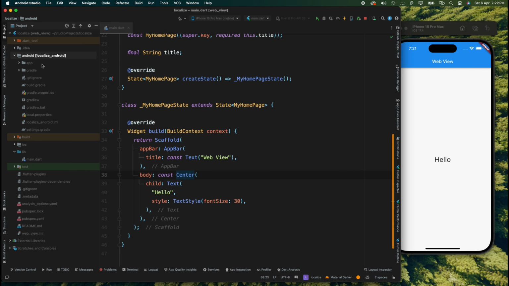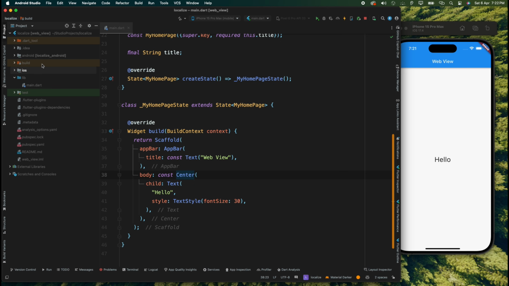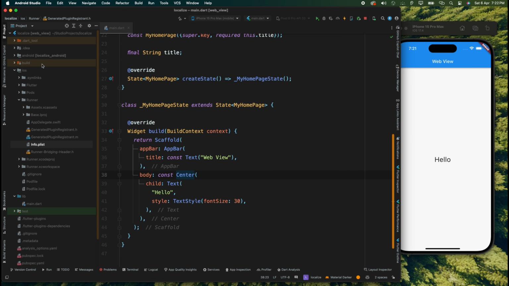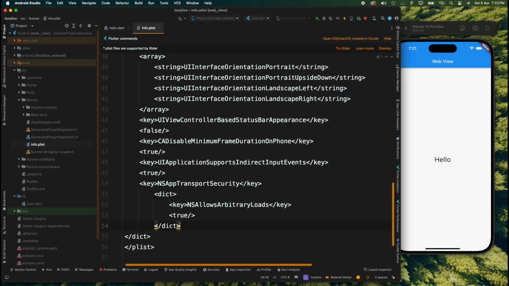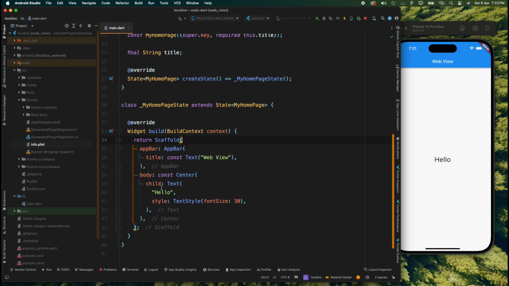Now let's add the configuration for iOS. Come into the ios folder, then Runner, then this Info.plist file, and come down here and add these four lines of code in this file. Okay, now close this file and come into the main.dart file.